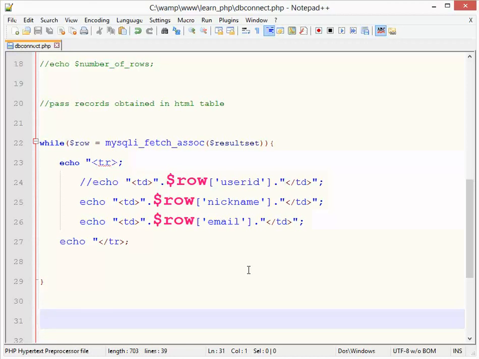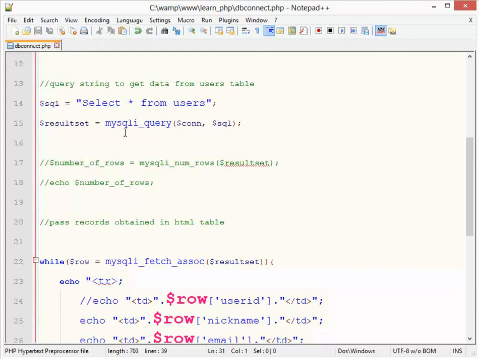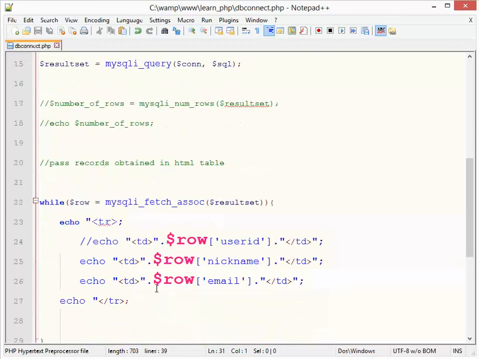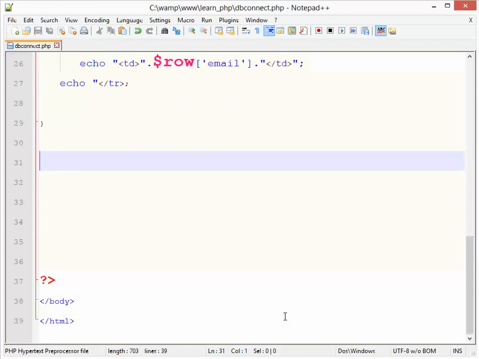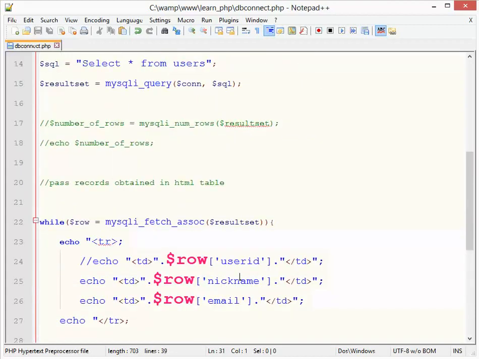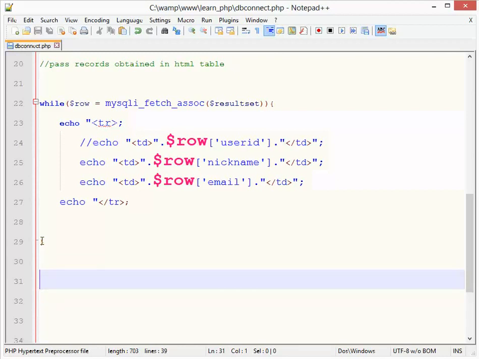We are fetching the result from the result set, MySQL query result set, correct, and then we are passing the result set to mysqli_fetch_assoc and passing it to a row, and then echoing the row, echo row into td tags, description, then echo tr. What's causing this error? Let's try it.